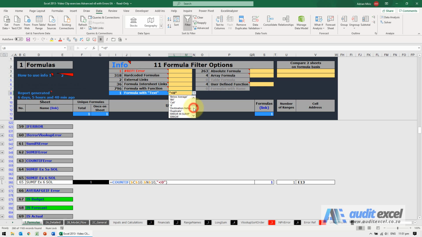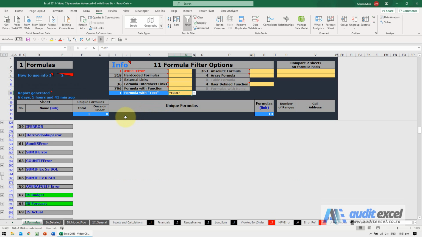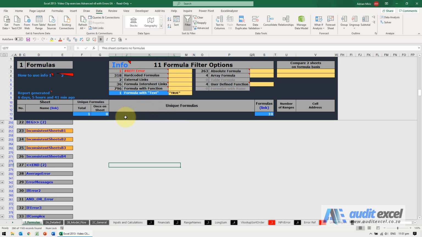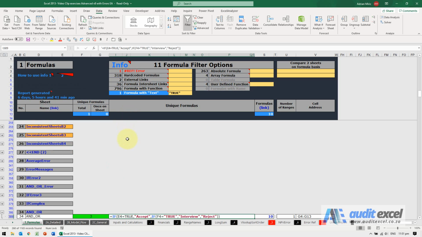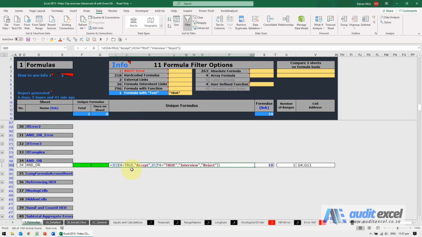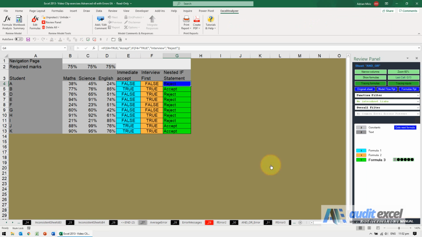The other thing I'd worry about is wherever I see the word true or false in inverted commas. So there's a false and there's a true. So I'm going to click on the true and let's go see what it's doing. And you'll see over here it's an IF formula. So the first part looks okay. If E4 equals true, no inverted commas, do something. If F4 equals true, but now it's got inverted commas. So let's go look at that formula.